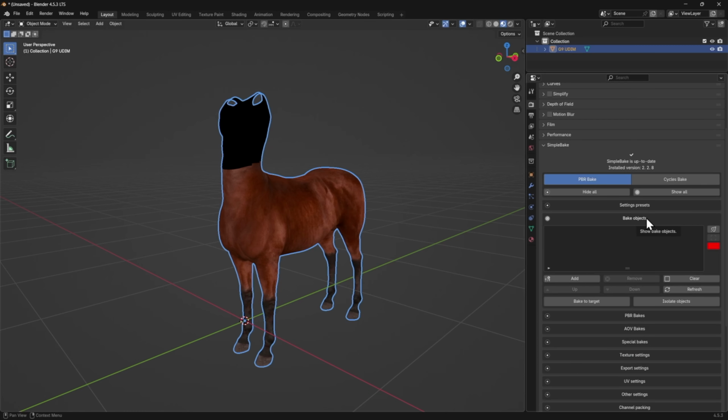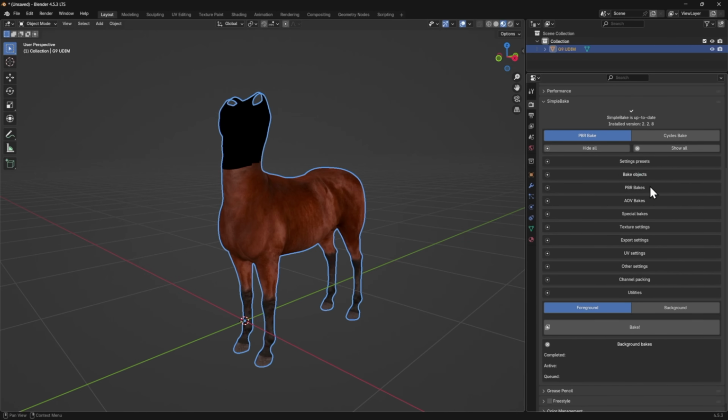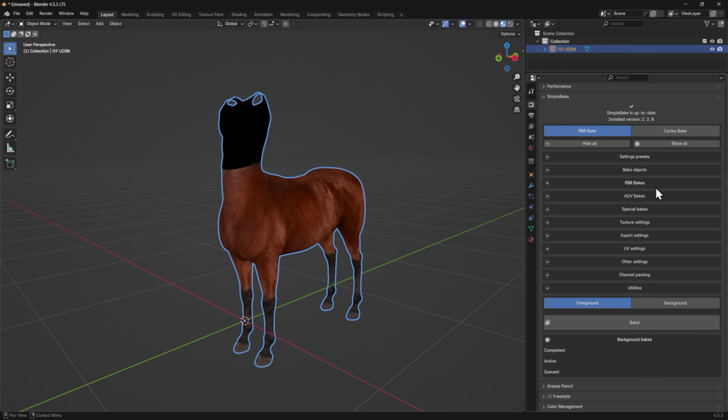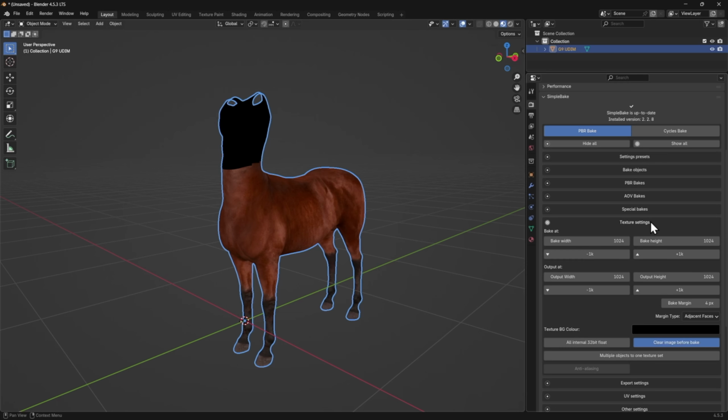Bake objects, that's where we need to select our object. Just click add, and then your OBJ appears in the baked objects thing. You can either scroll down, or you can close these things down so you get less confused. I always like closing things so I don't get confused. AOV we don't need, special bakes we don't need, texture settings we do need. That is where you set the size of your new UV map.